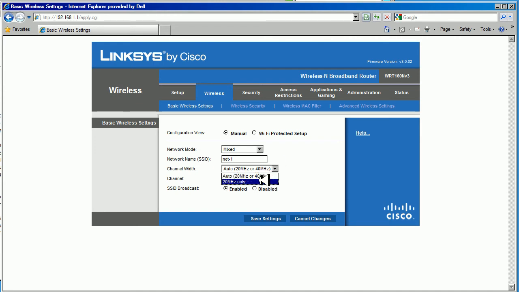But if you had 20 megahertz only, you would have different options for your channels. The channels you should really use here are channels 1, 6, and 11 because they are separated far enough that they don't overlap. The channels are only 5 megahertz apart, but the bandwidth you can see here is 20 megahertz. So channels 1, 2, and 4 overlap. So you want to jump to 6 and start using 6. If you use 1, 6, and 11, they don't overlap and you should be fine. So we're going to leave this as auto.